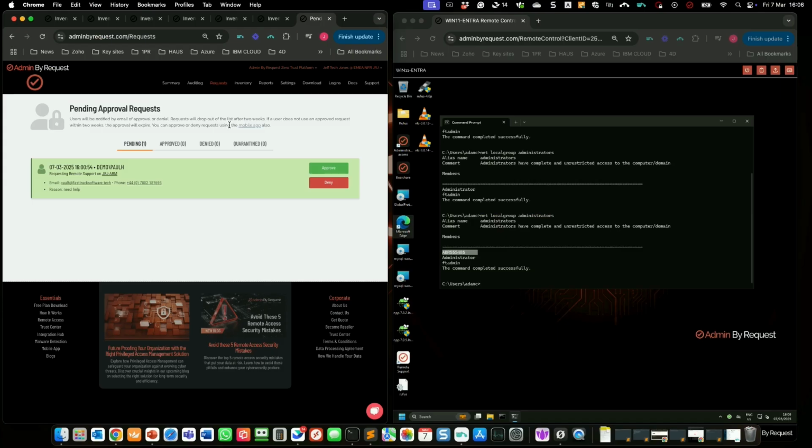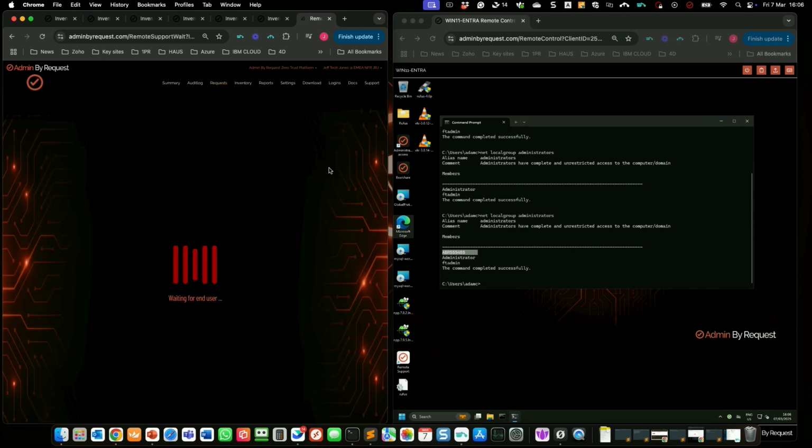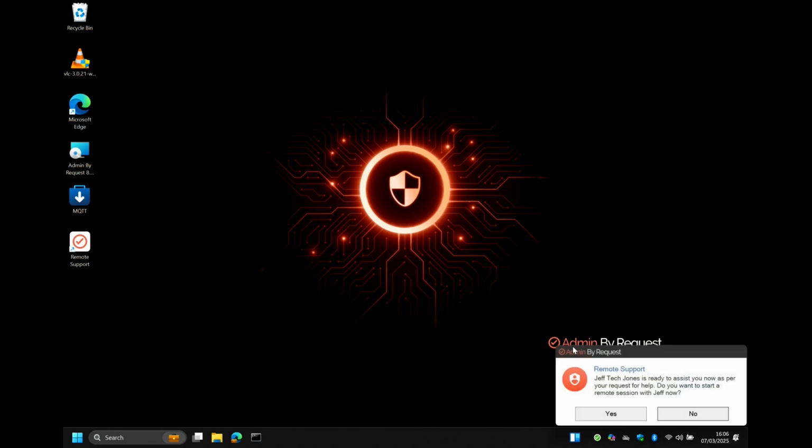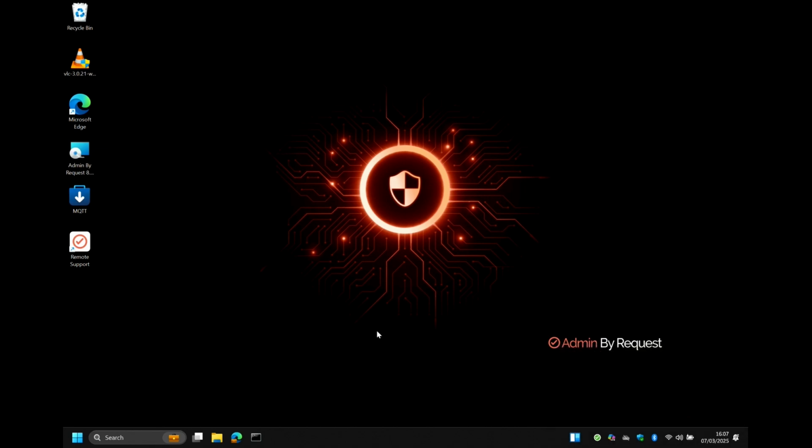Let me just do it from the portal. So if I hit approve now on the portal, like so, I'm going to go back to the endpoint agent, and there we go, straight away. With the MQTT, you can see the remote support is working, and I'm actually going to hit no for that because you can see it's denied by the end user.